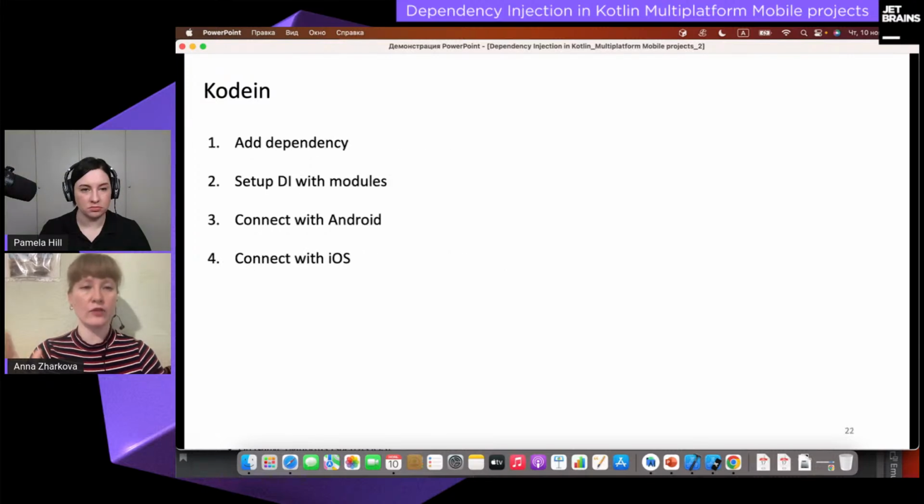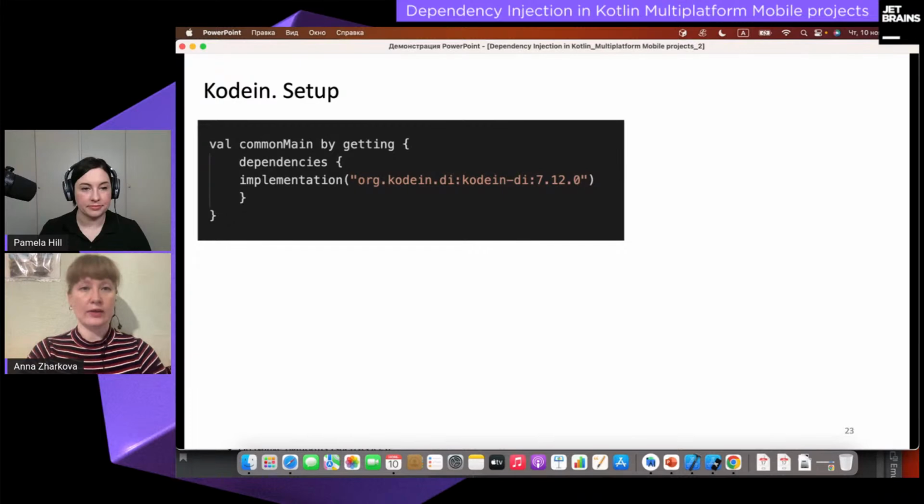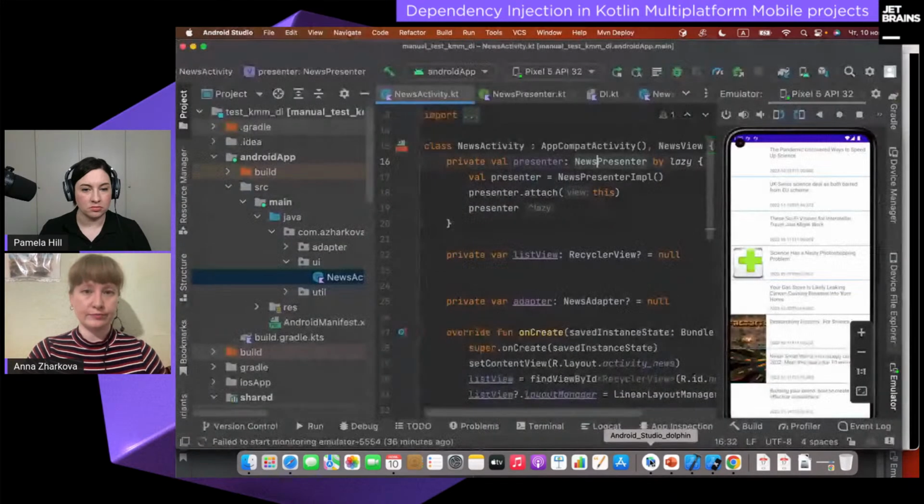At first, we will add our dependency. Next, we will set up our modules. And then we will add it into Android. We will connect our solution with Android and then connect it with iOS. So let's begin by setting up Kotlin DI, and let's turn to our Android Studio.